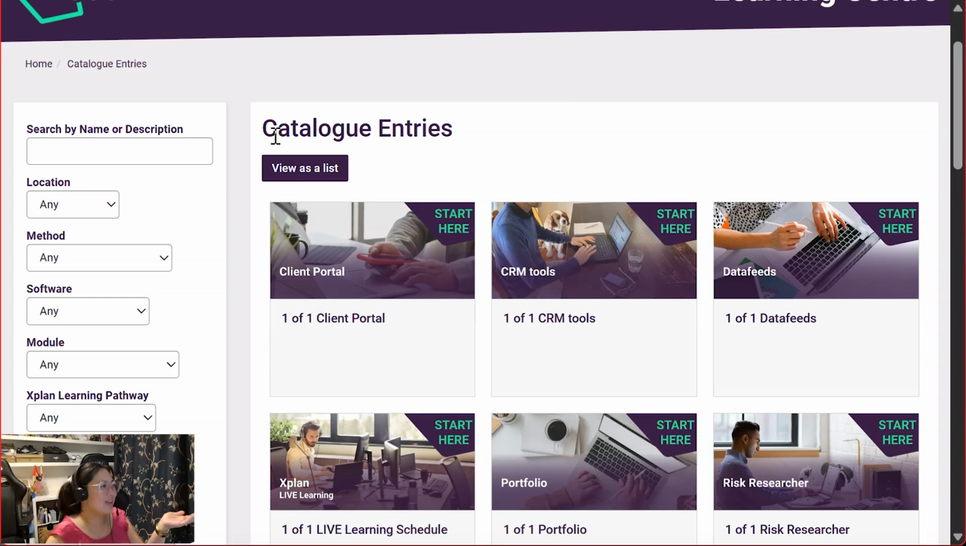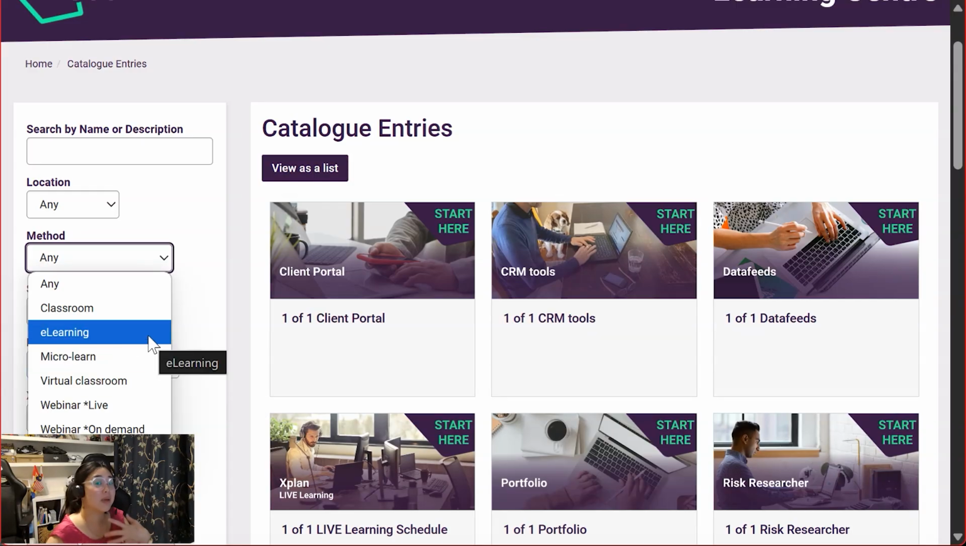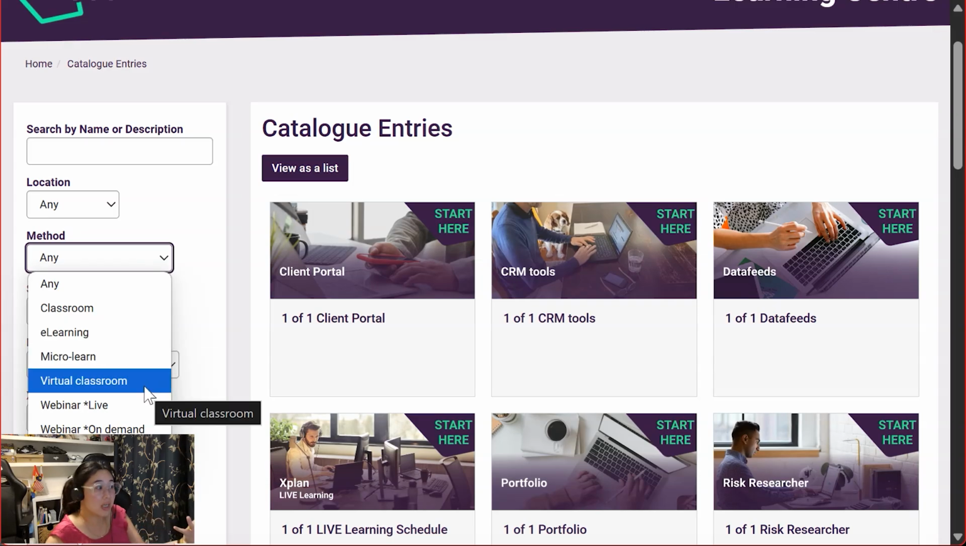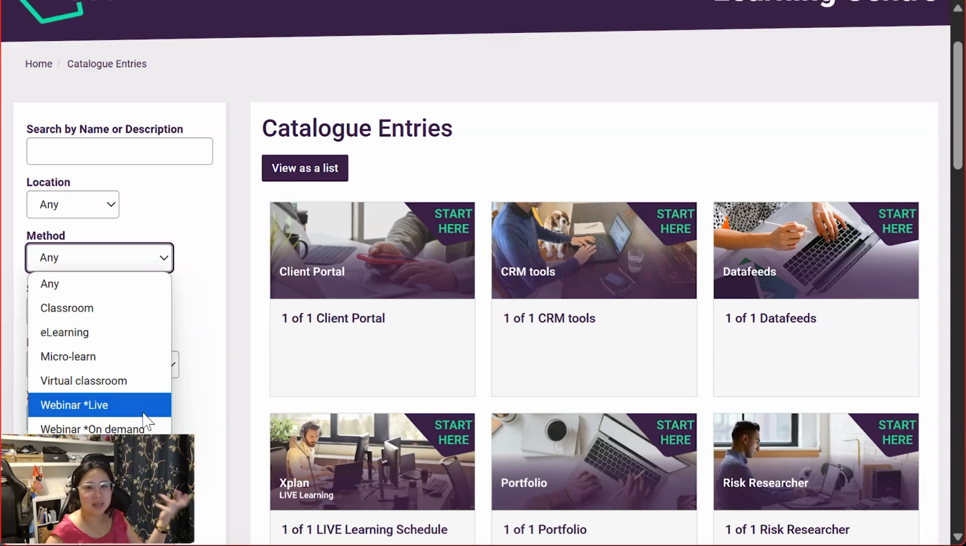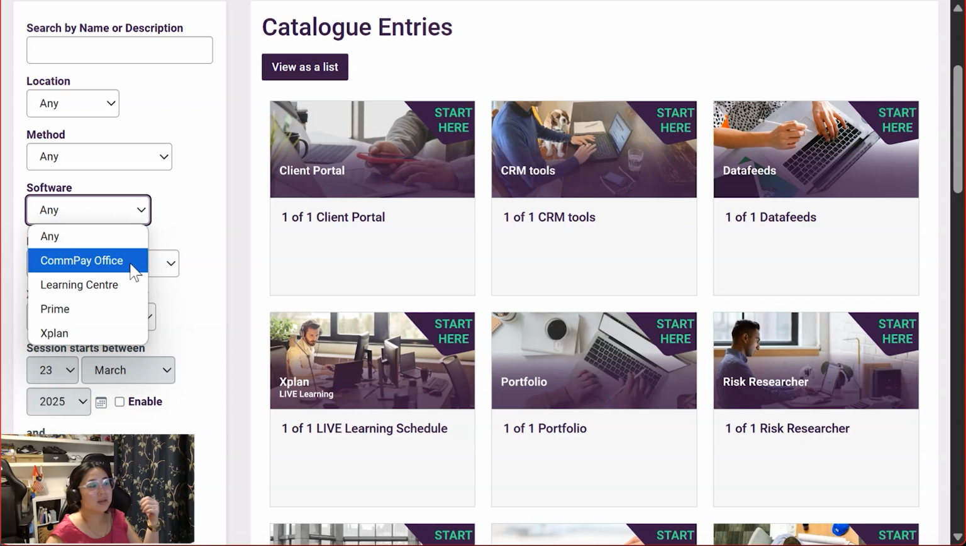But anyway, you can search by name or description, locations for face-to-face classrooms, which they don't do anymore, I believe. Method, would you like it to be e-learning or micro-learn or virtual classroom? So e-learning is self-paced, you do it by yourself, virtual classrooms with a trainer, such as my bestie Etienne. And then you've got webinars live and the on-demand recording. You've got software, because there is learning on Compay Office and Prime and so on.